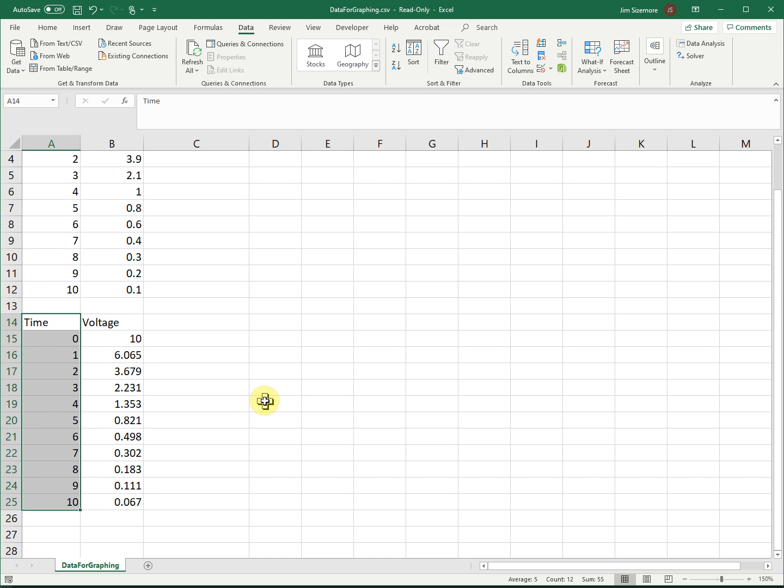You notice when we did an open and it went into the wizard, the HTML came in fine. But when we tried to copy and paste, it didn't. So sometimes you just got to do a little trial and error. And that was a good example of trial and error.